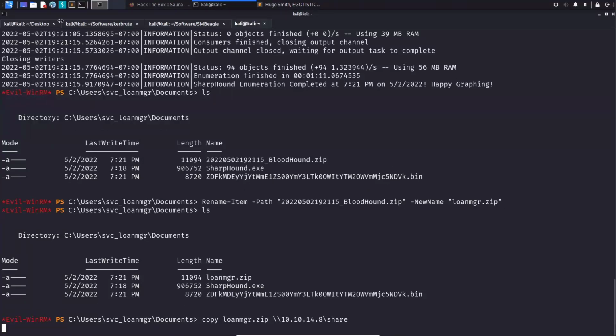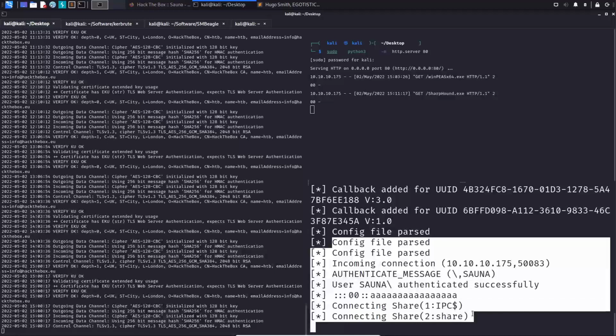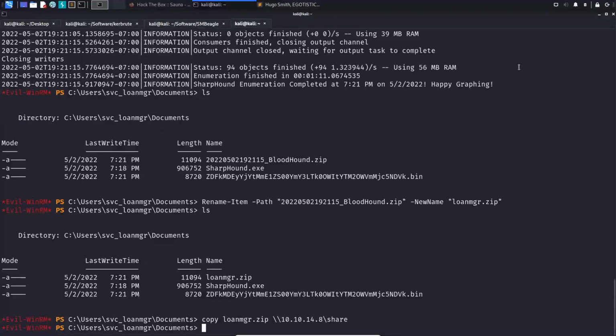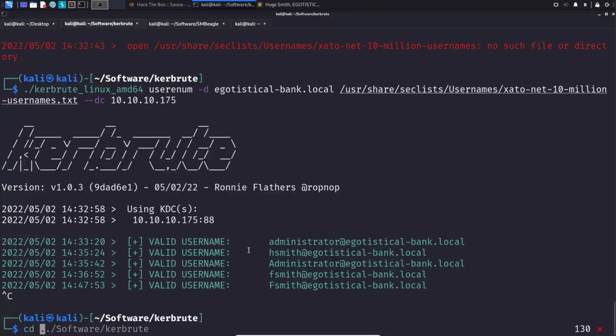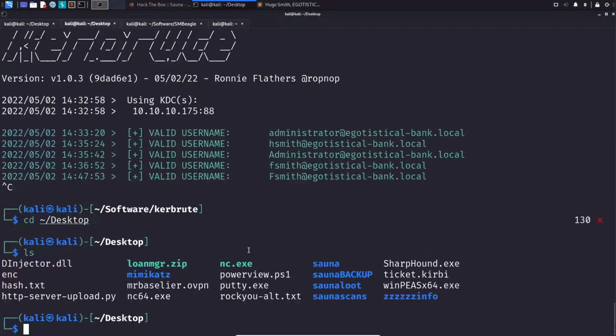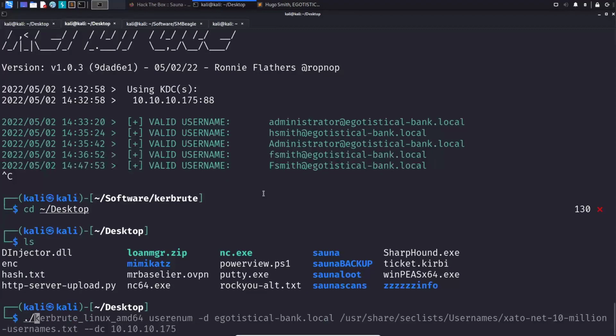And if I'm not mistaken, as we can see in the log of the SMB server, a connection is made and files are being transmitted. Looks like that's done. Let me see. And if I'm not mistaken, we have a loan manager zip file. Cool. So now we can start BloodHound and analyze the file.